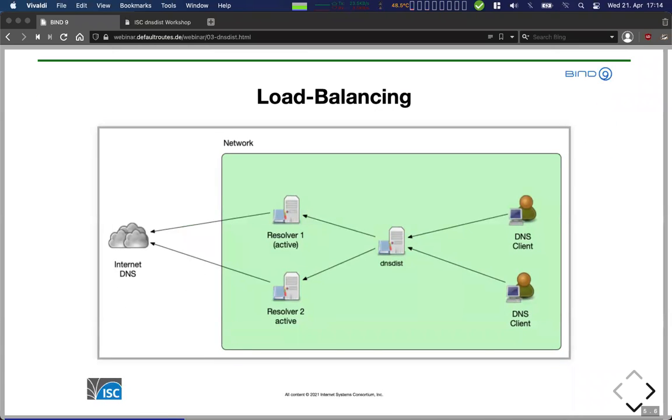So this is how load balancing would look. The DNS clients send their queries to the dnsdist server, and dnsdist will then distribute, depending on the policy, to all the backend servers, which are resolver 1 and resolver 2 in this case. And the resolvers will resolve the names on the internet.